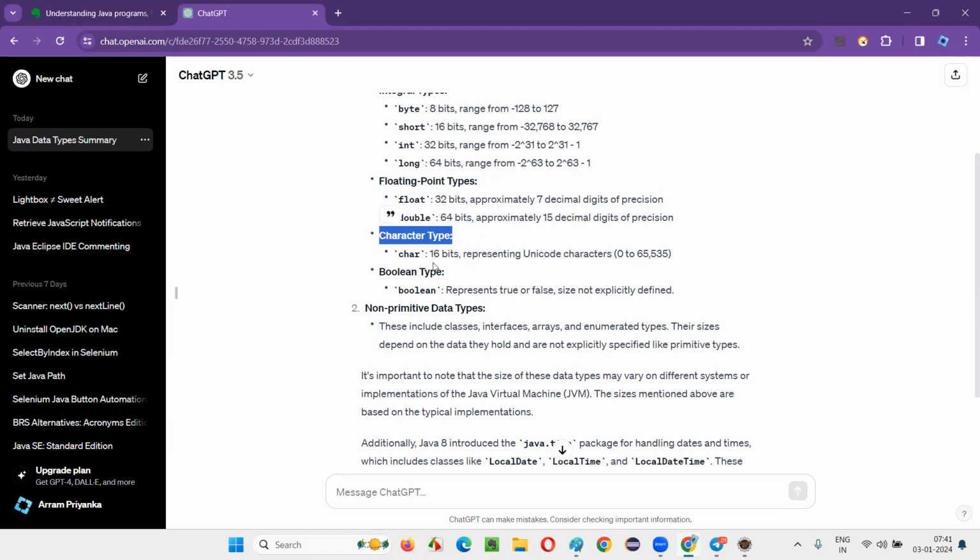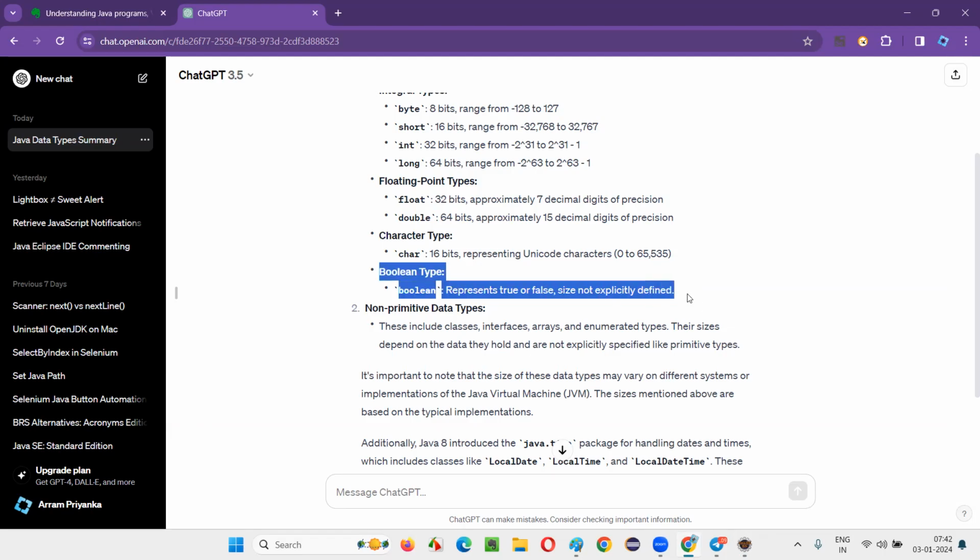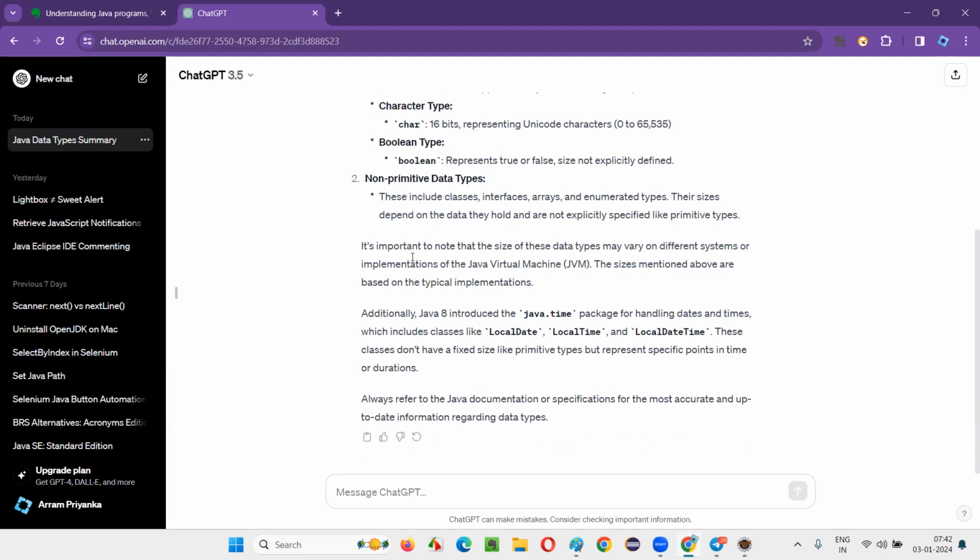Then we have the char data type. 16 bits, 0 to 65535, different types of characters. For each and every number, there is a character associated, so they gave 16 bits of size. You don't have to worry about the size here. Character, in single quotes, a number or alphabet or symbol, you will store. Then we have the Boolean data type, either true or false. Only two things are allowed here.